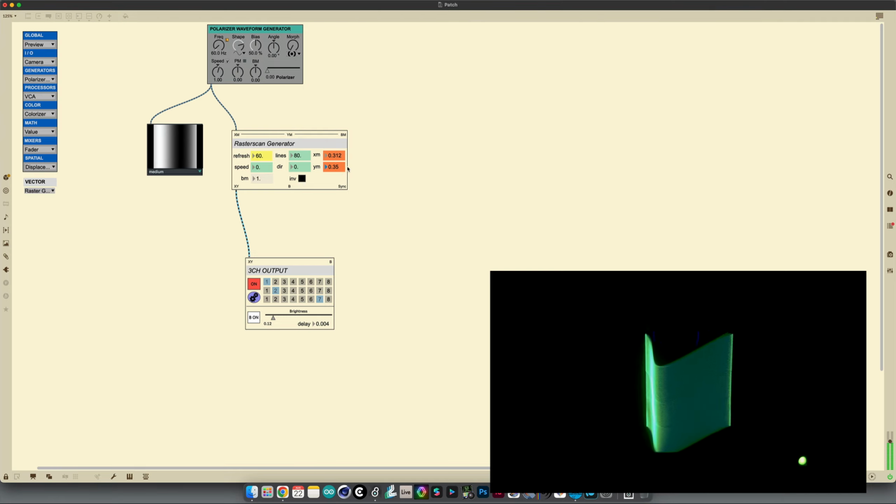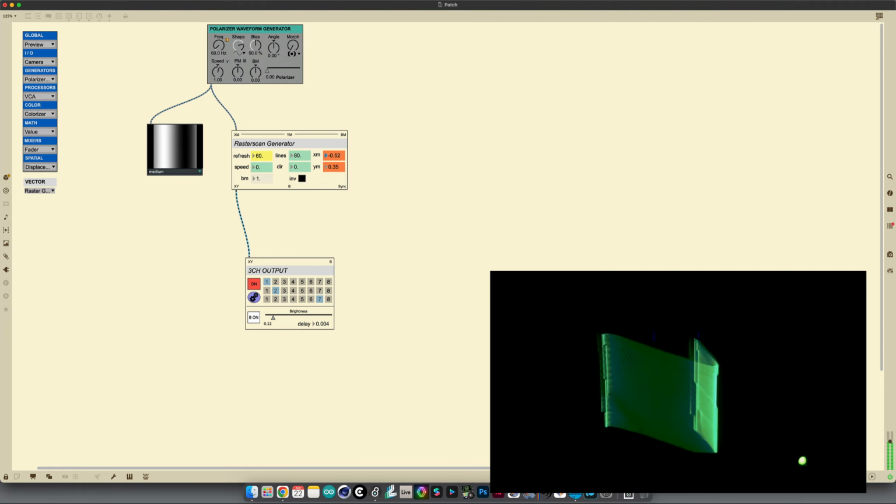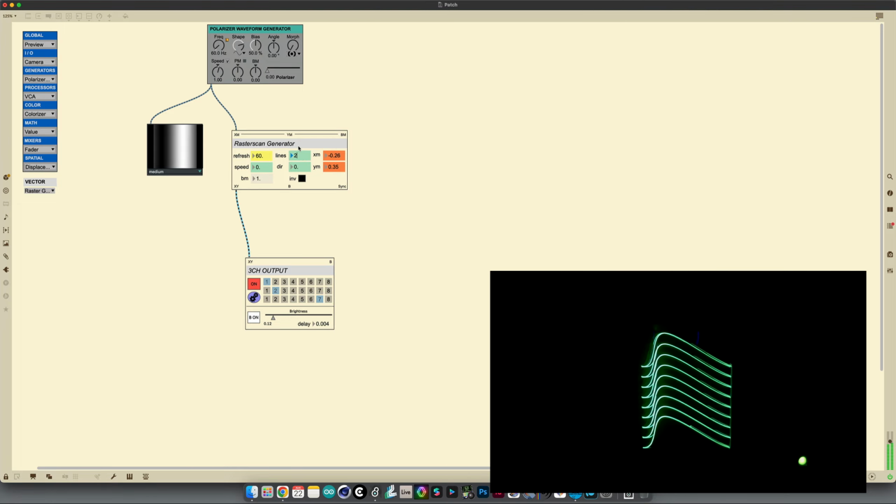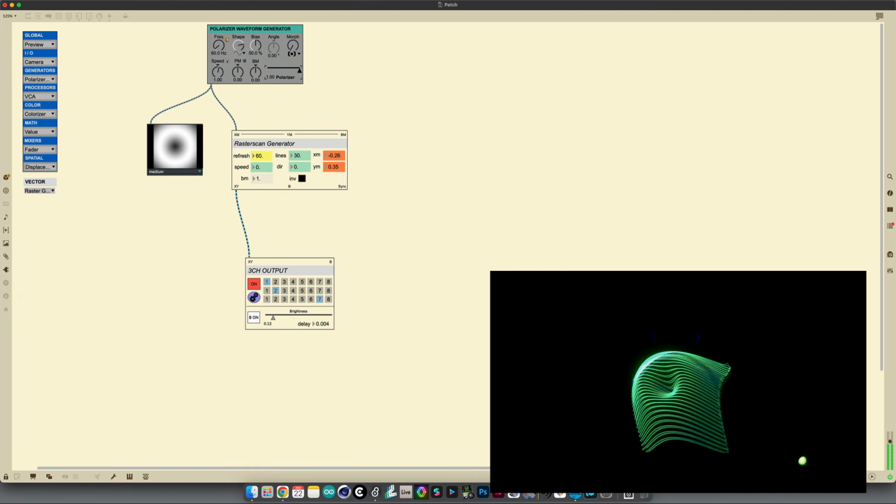Let's add more lines. Let's say 80, and you might see some moire patterns. And there we go. We already are displacing the raster with the sine wave. Let's add just a 30. And then we can change, right? Have a different kind of displacements.